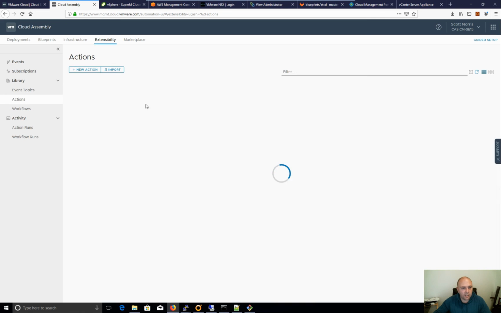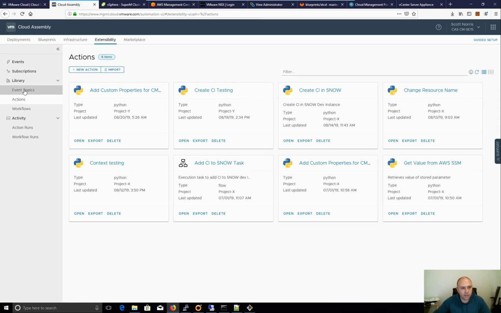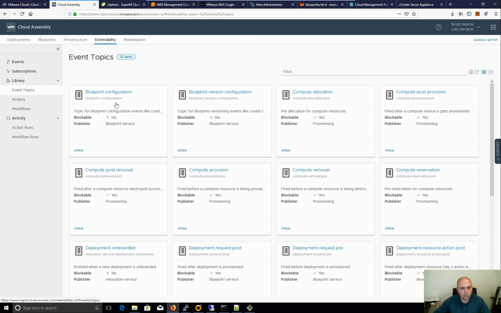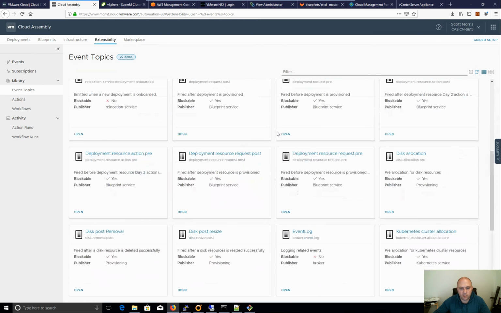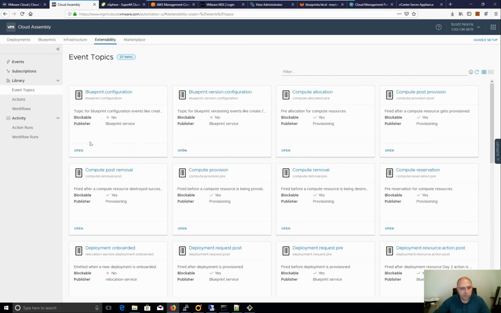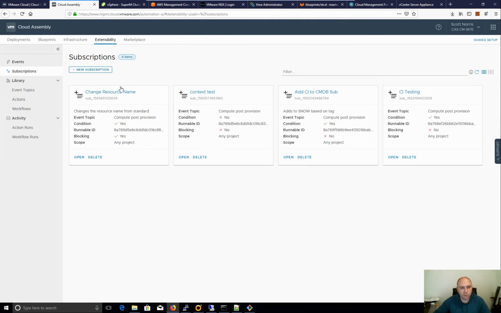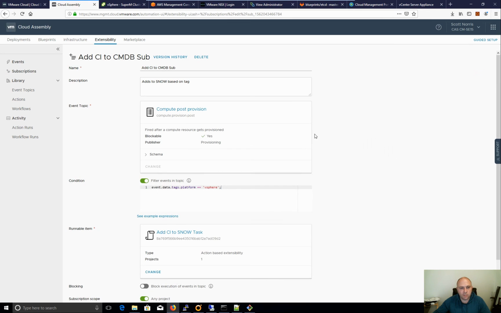I'll discard that. So this is very similar. We've got our event topics. So this is what we can subscribe to. Here we can go and have a look at the schemas if we want to, but then we've got our subscriptions. So for this instance, this add CI to CMDB is I'm doing this compute post provision.